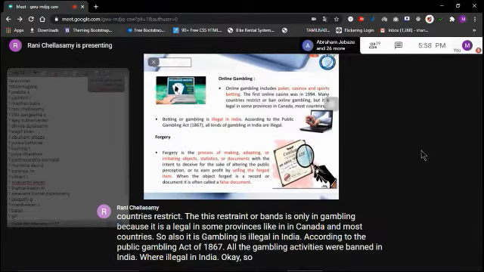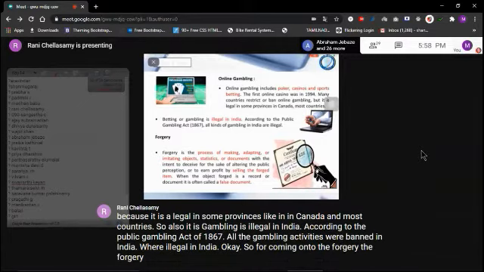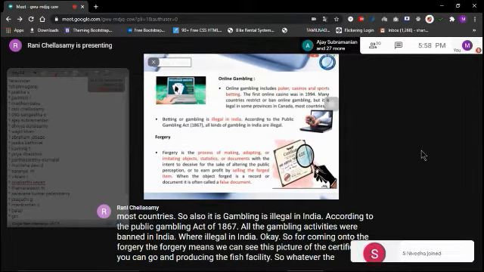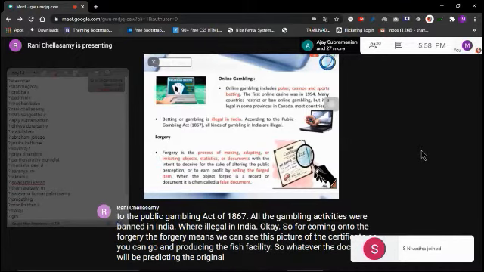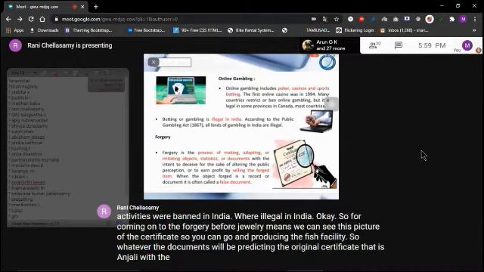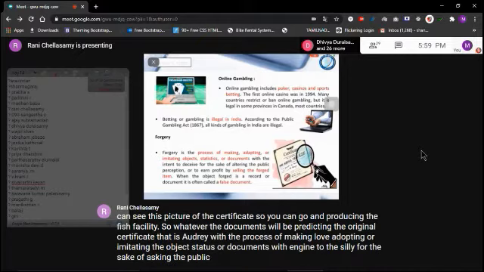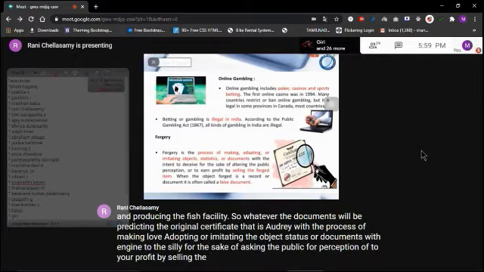Okay, so coming on to forgery. You can see this picture, the certificate. You can produce a fake certificate, or documents imitating your original certificate. That is forgery. It is the process of making, adapting or imitating objects, statistics or documents with the intent to deceive, to alter the public perception, or to earn profit by selling the forged item. So forgery means making a false document.